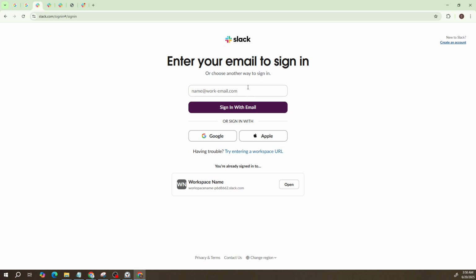Once you're on Slack's homepage, those of you who already have a Slack account will notice three options for logging in. You might prefer signing in with your email, or perhaps you've linked your Slack account to your Google or Apple credentials. Choose whichever is most convenient for you. If you're logging in via email, make sure to input the email address associated with your Slack account and then enter your password when prompted.